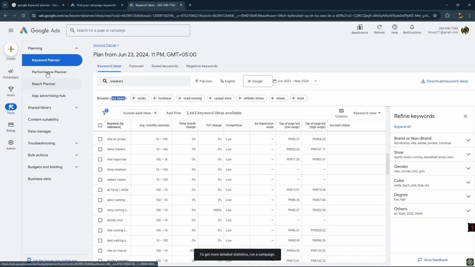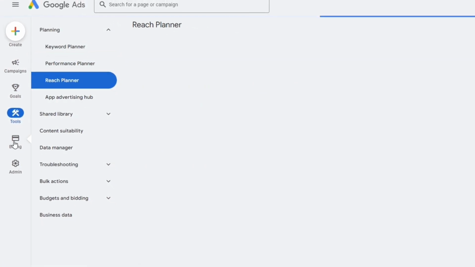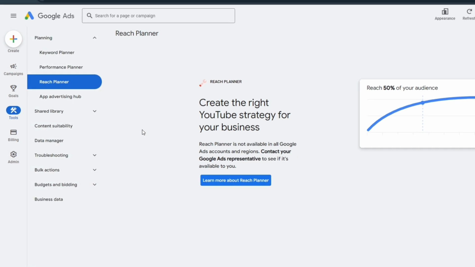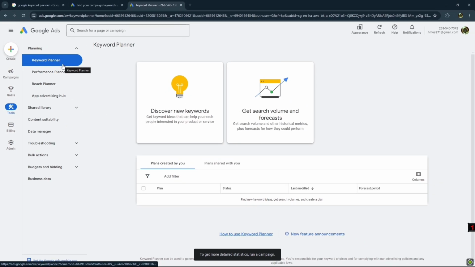And there are many further things like performance planner, reach planner, and other billing tools and admin panel. You can set up everything from here. And that's how you can easily use Google Keyword Planner.